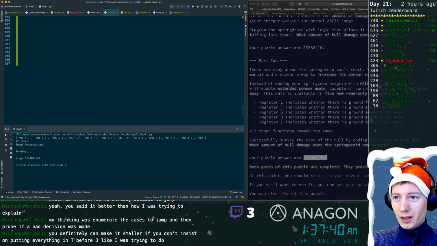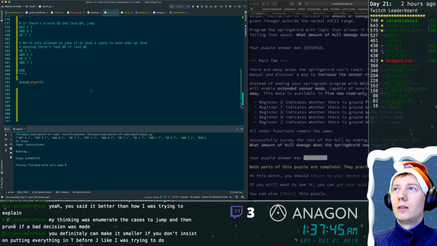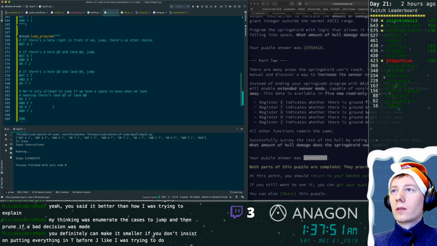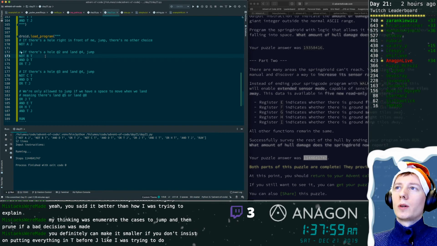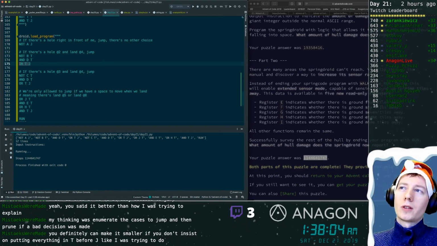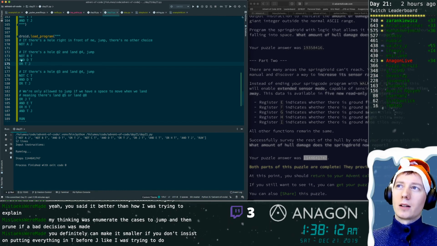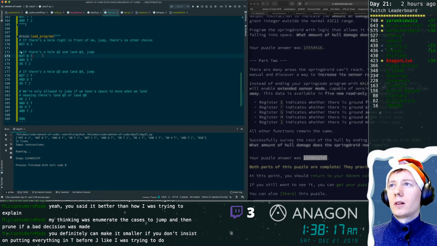And you're saying you can definitely make it smaller if you don't insist on putting everything in T before J like you were trying to do. Okay, so you're saying kind of that we could store things in J. For example, let's see where we can do that. So if not B and T, yeah, okay, so here you're kind of saying T should be true, or J should be true, and then we're gonna jump. So you're adding another case for jumping. Let me see if we can make that smaller.